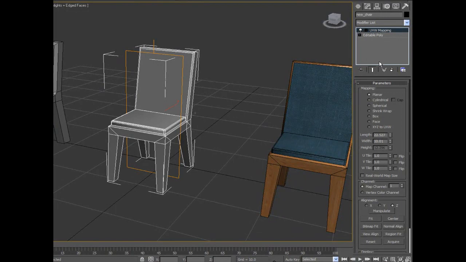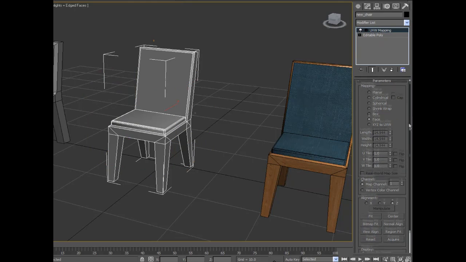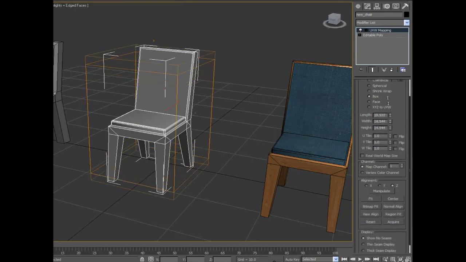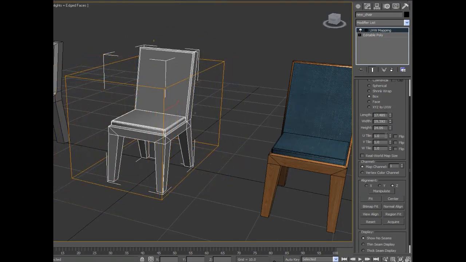The first set of options are the type of mapping coordinates that control how the texture is projected onto the model. The gizmo will change as I toggle through the types. There are planar, which is a flat projection, cylindrical, spherical, shrink wrap, box, and face. The length, width, and height settings change the size of the gizmo. The UVW tile control values can be changed in the required axis to repeat or tile an image in that axis.